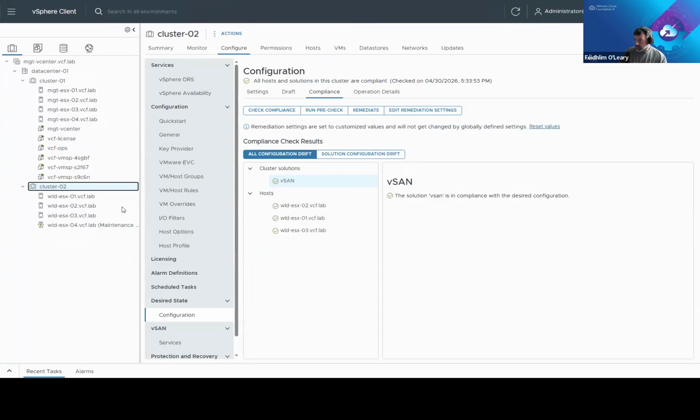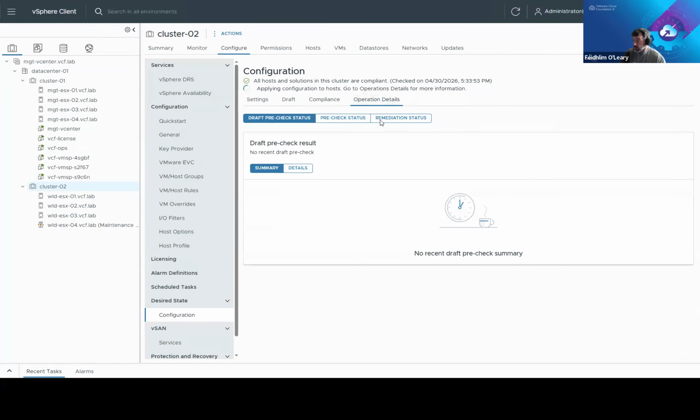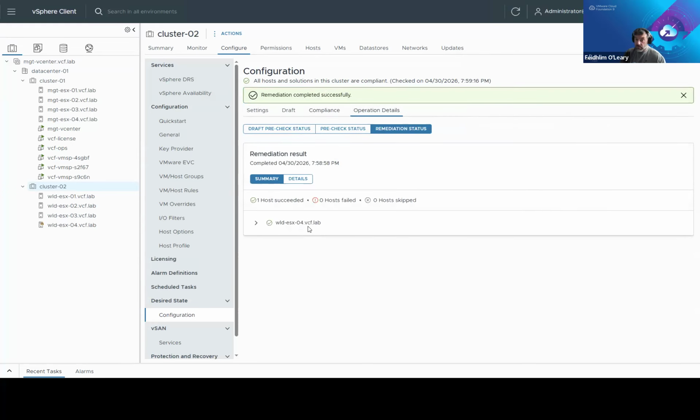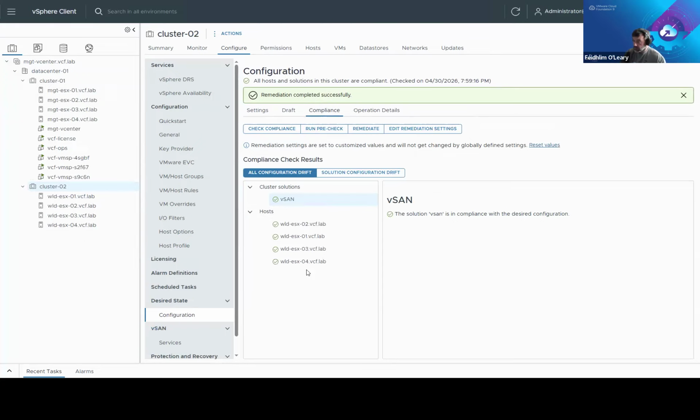And it can be quite quick. Once the host is added, we'll very quickly see an applying configuration to the host. Let's jump to our operation details and remediation status to see that the host has already been remediated. Check the compliance view. Host is fully remediated. So again, it's that quick to add new hosts to an existing cluster, as long as we've got either the host specific information already defined on the host or in the profile itself.